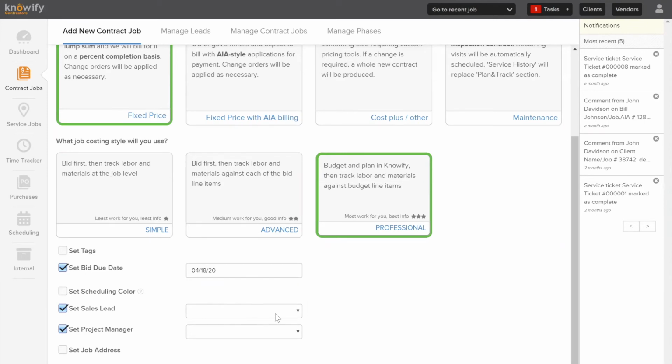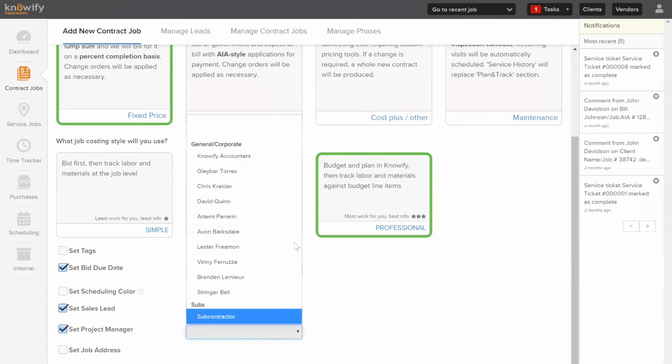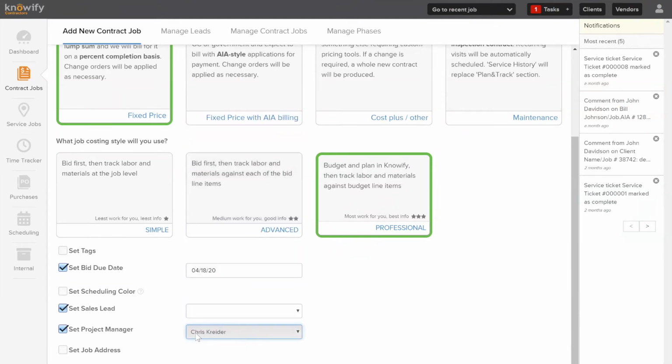We also have an advanced permission that we can restrict access to jobs to users that are only set up as a sales lead or project manager. So for example, my employee Chris here will only be able to see jobs that he is selected as a sales lead or project manager to. That winds up being a very popular feature and use of the advanced permissions so that users are only able to see the jobs that they are assigned to. They're not able to see jobs that others are working on.